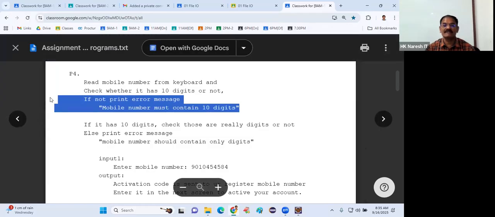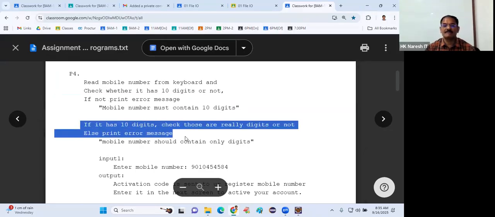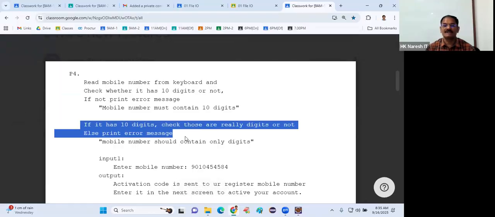Here I should read the mobile number as a string, and check whether the 10 digits are available by using the length method. If 10 characters are available, maybe they are digits, maybe not. So I have to use the Long.parseLong method. If it throws an exception, catch it and print the error message.